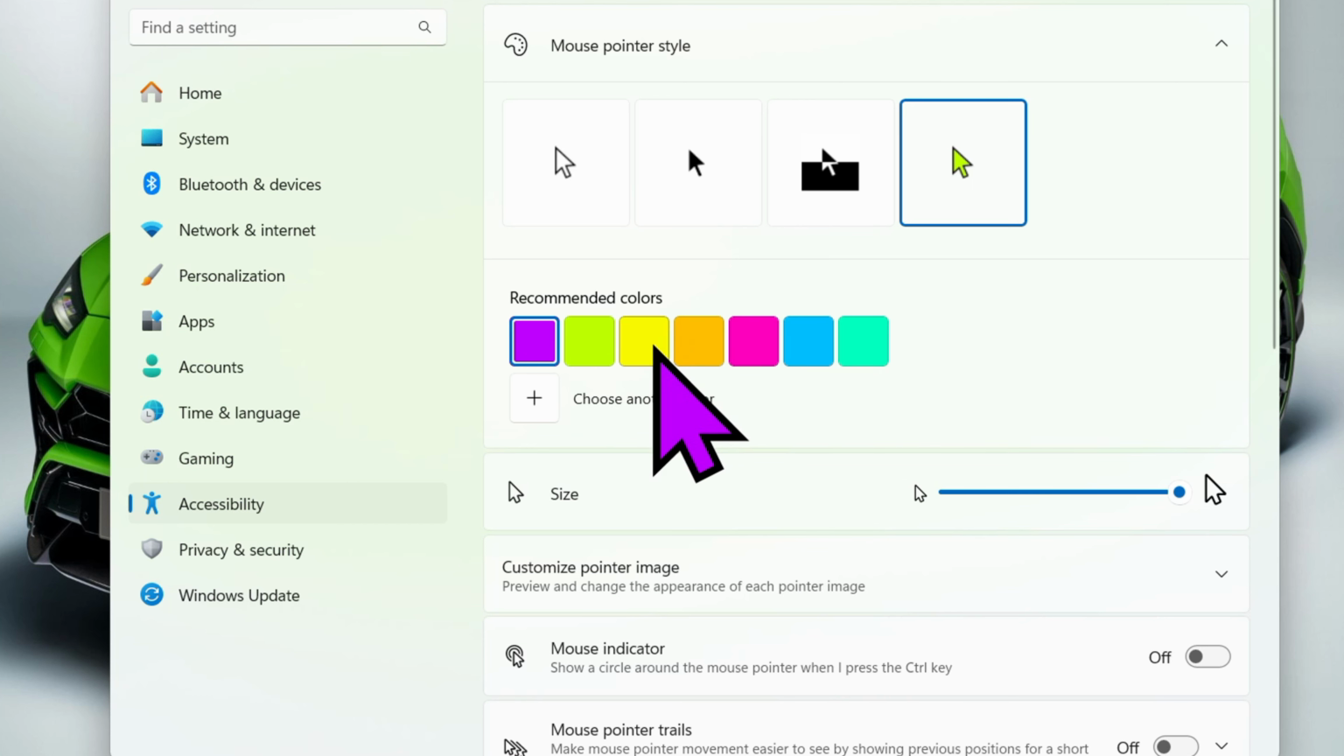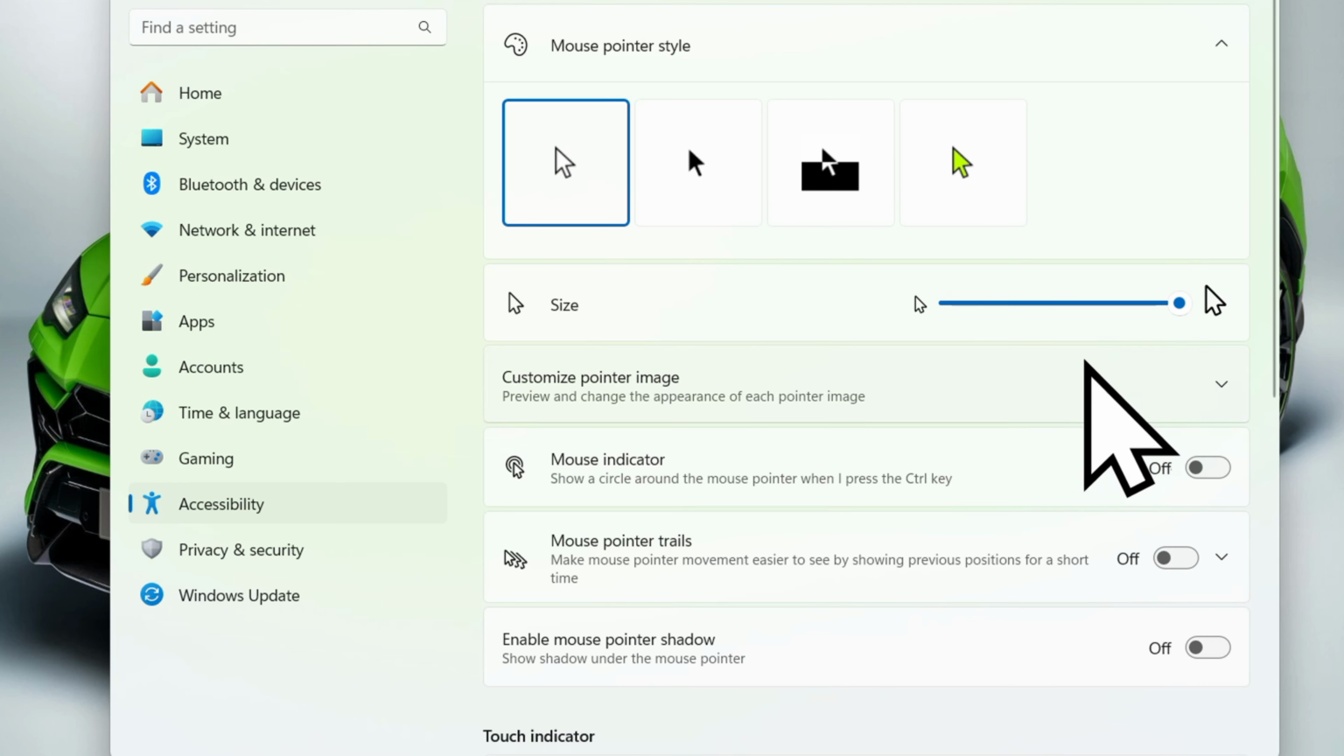So if you ever want to change the size of your mouse, guys, then this is how you can easily go ahead and change that. And that's all there is to it, guys. Very easy and very simple.